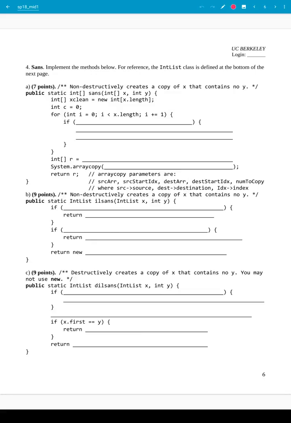Implement the methods below. For reference, the IntList class is defined at the bottom of the next page. So we kind of remember how IntList works. It has a first field and a rest field. That's the most important part. And you can instantiate it by passing in exactly what you want to be the first and the rest. Okay, so let's take a look at this.